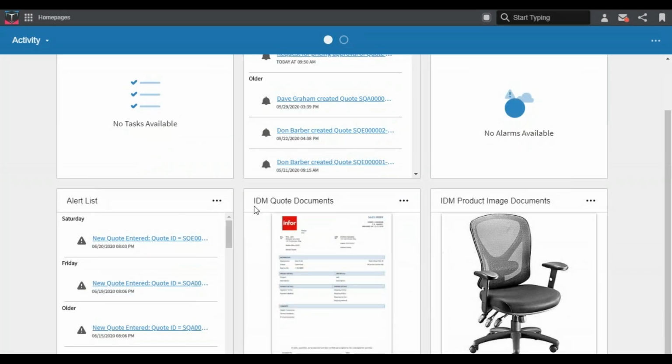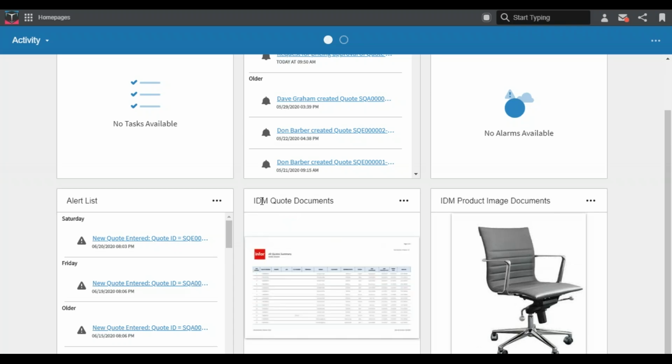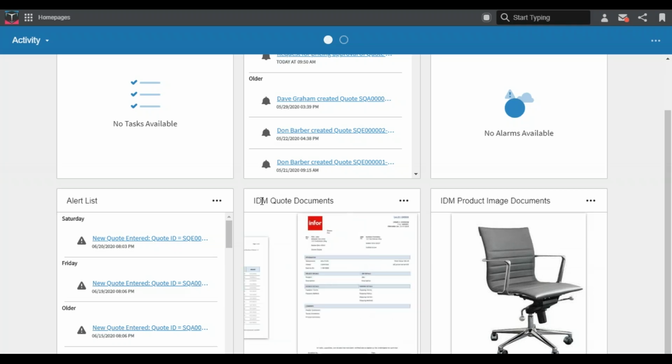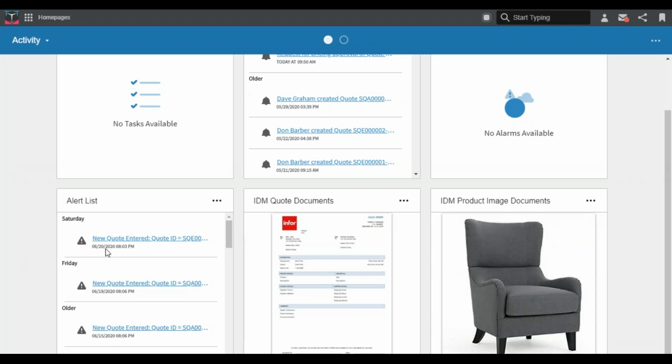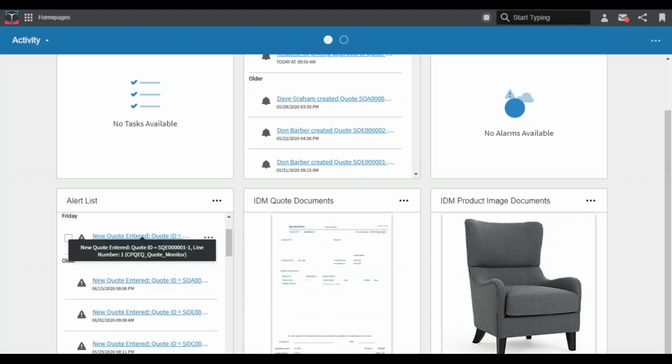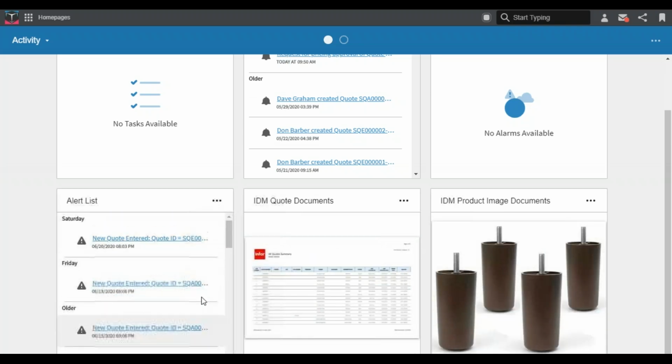Some other things to highlight. IDM is known as Infor Document Management. This is where a lot of your quote templates and your images for products are going to be stored within the Infor Document Management system. This just highlights some of the images you'll see on different product lines we have. And then from alerts, if we have any different quotes entered or pricing approvals that have gone through, those will all be stored here.